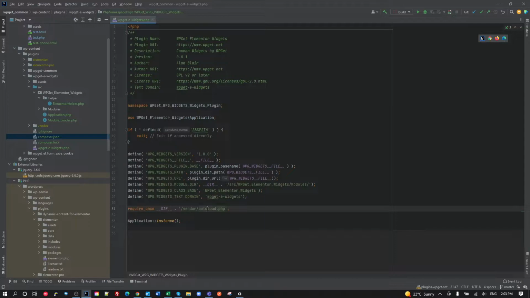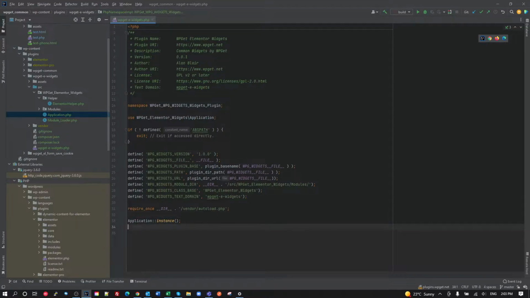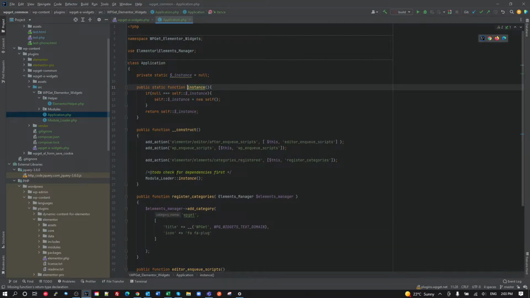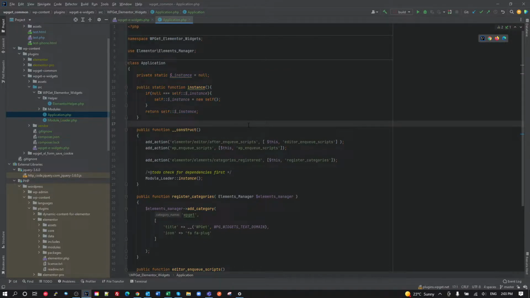So load the autoloader, and then notice here I'm calling my application instance, which is a singleton, which we'll talk about, and I haven't had to include that file. So here's the file here, but I haven't had to require or include that file because the autoloader does that for me. If we have a look at the instance here, it's a singleton pattern, so we're only going to get one instance of this class.